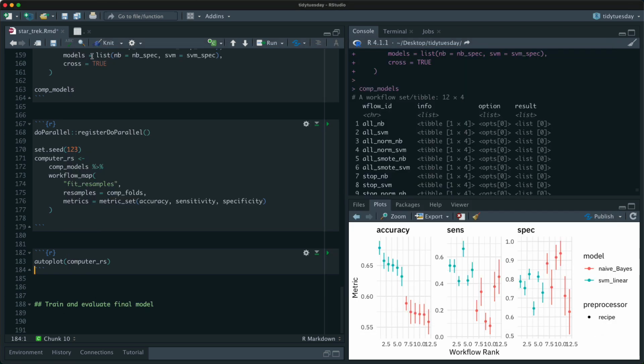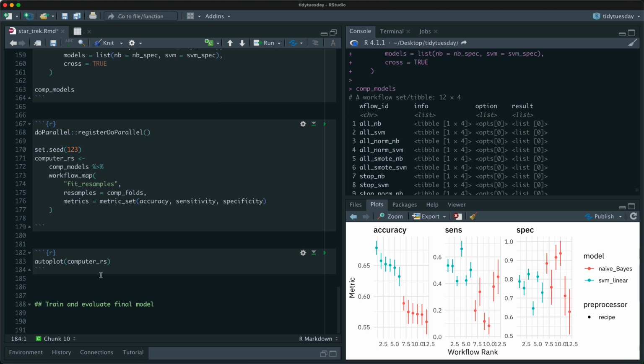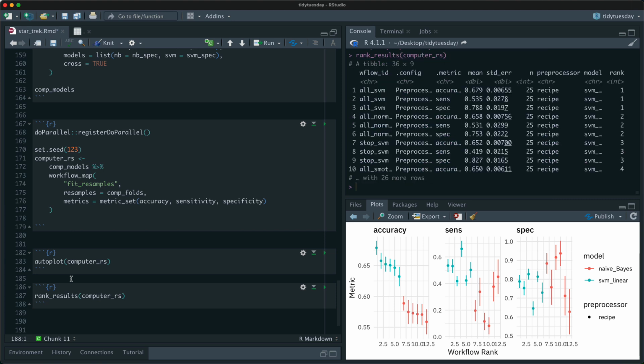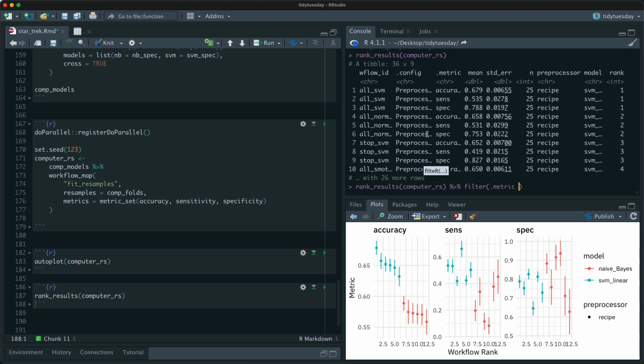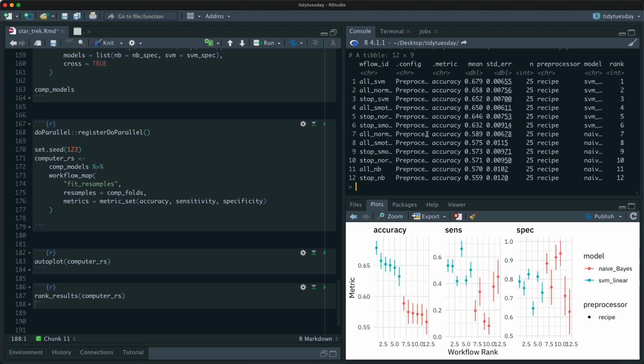So let's look at this a little more. I'll keep this up so we can look at it. There's a function called rank_results, where we have all these results here. Let's just look at the accuracy. It looks like that first one, the plain all-predictors SVM, is the best option up here. Then normalizing is worse. Then removing the stop words is a little worse.